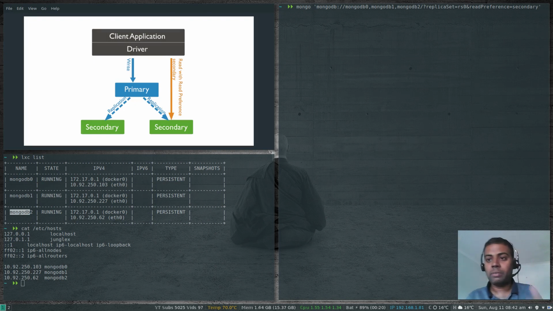There are various read preference modes you can look at in the docs: primary, primaryPreferred, secondaryPreferred. I think there are four or five read preference modes. But if you set the read preference to secondary, the reads will go to the secondary nodes, and the writes will by default go through the primary node.